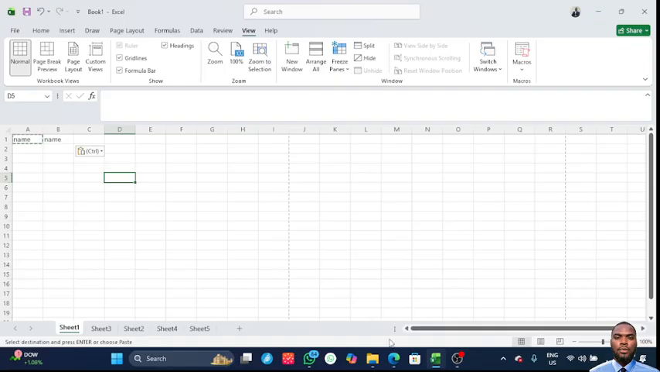Most of us know this shortcut. It doesn't have to be there. Just put anything there, copy it and paste it.